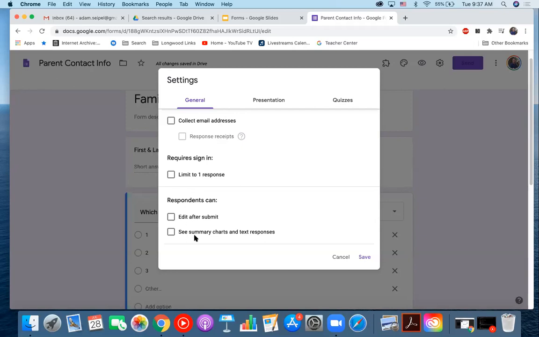The final one, see summary charts and text responses. This is like taking a bite out of the apple, right? I don't have many times when I want that to be available. In my district, we ran into a pretty big issue where that button was checked and students could see some pretty confidential information after submitting a form. So I really avoid this the best that I can.